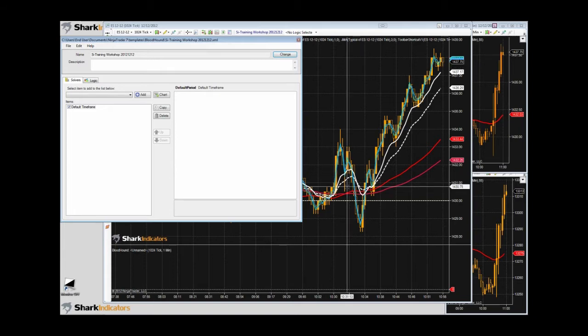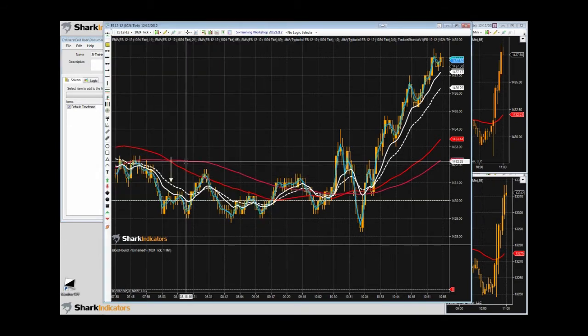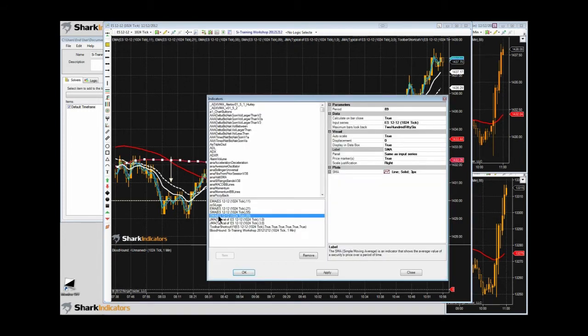What I'm going to use is an 89 EMA, let's see, SMA, sorry. Yes, I have an 89 SMA already on the chart, so let's use that as our example. And let me fatten it up here.